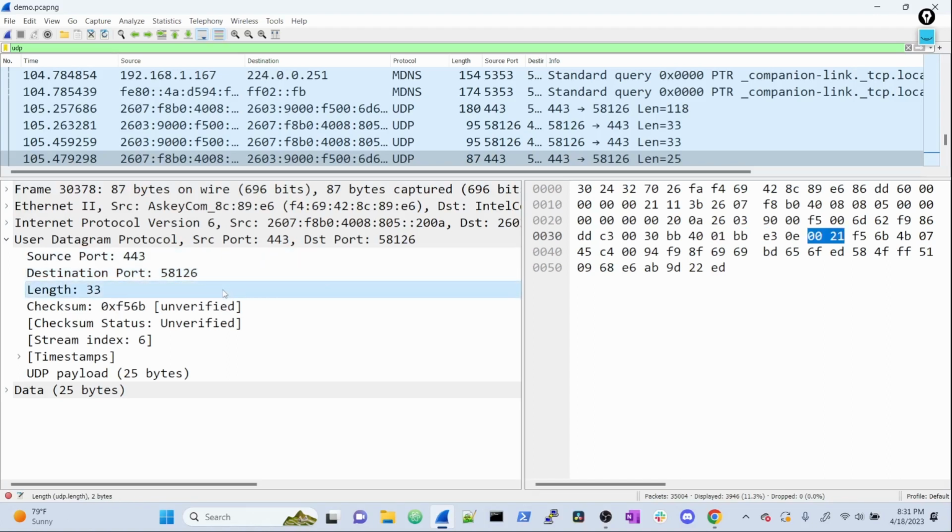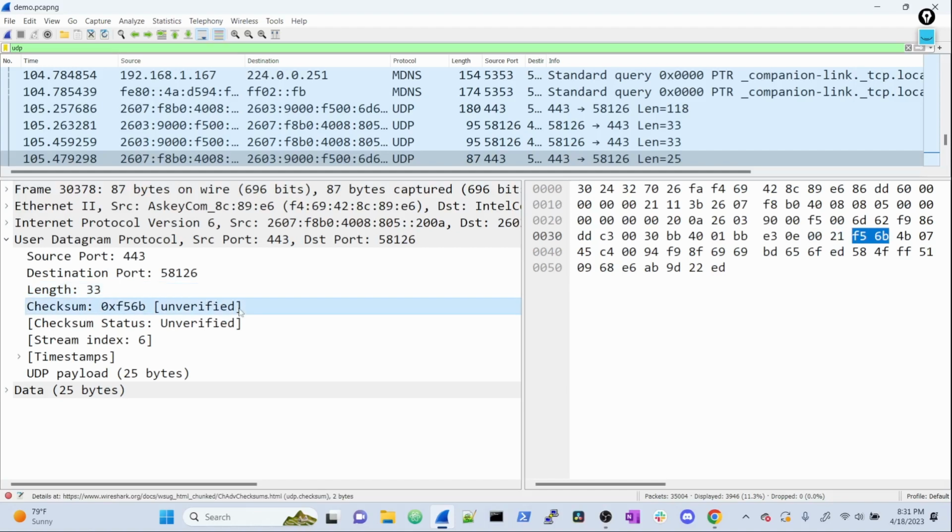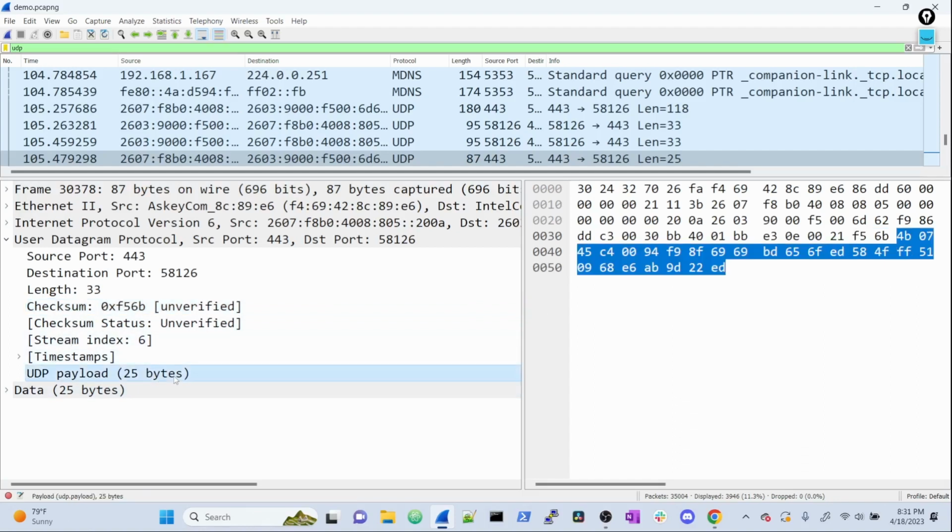The length taking up the next 2 bytes. So 21 in hexadecimal is a length of 33. Checksum taking up the next 2 bytes. And the rest is really just reserved for a bunch of data. So 25 bytes worth of data actually being sent in this packet.